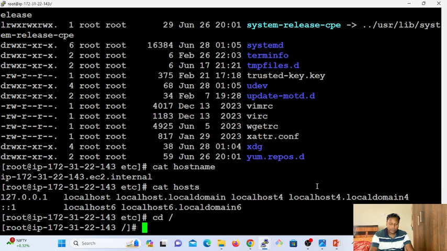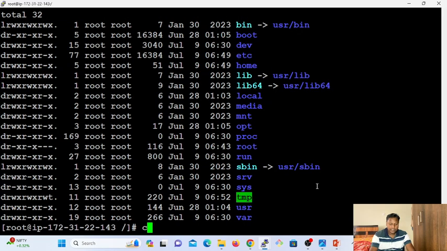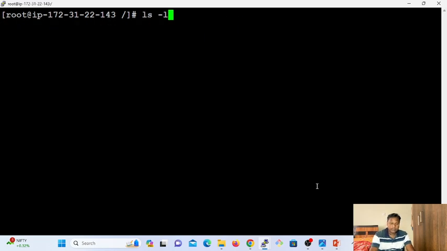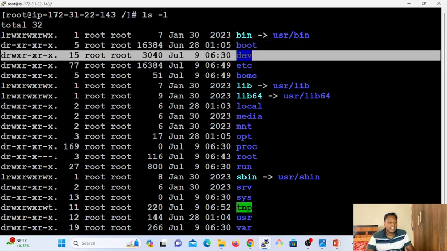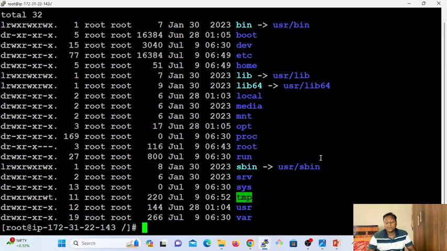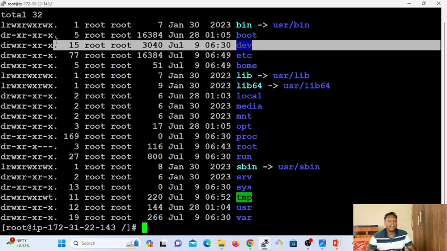So let me go again. Let me clear it. So the next, dev is there. The next directory is dev. Dev is like device information. Device in the sense any device, maybe your hard drive also, your pen drive also, any device information will be available under dev. Why has Linux separated different things into different folders?